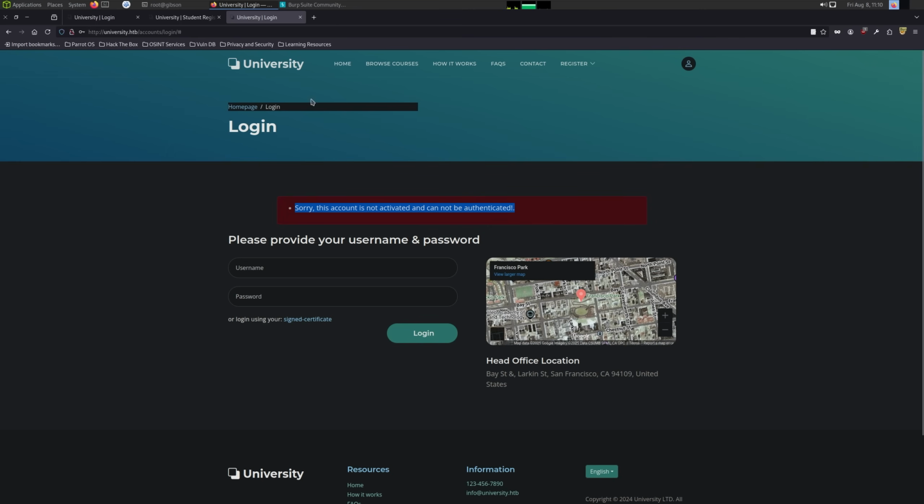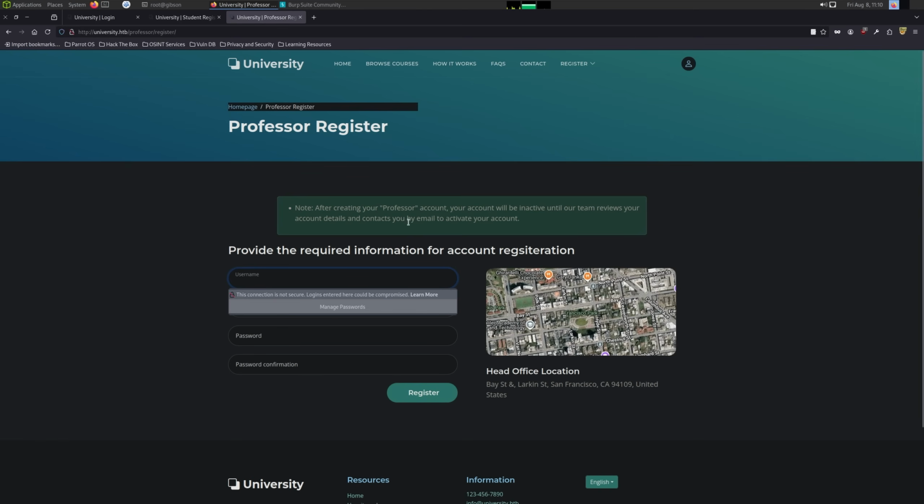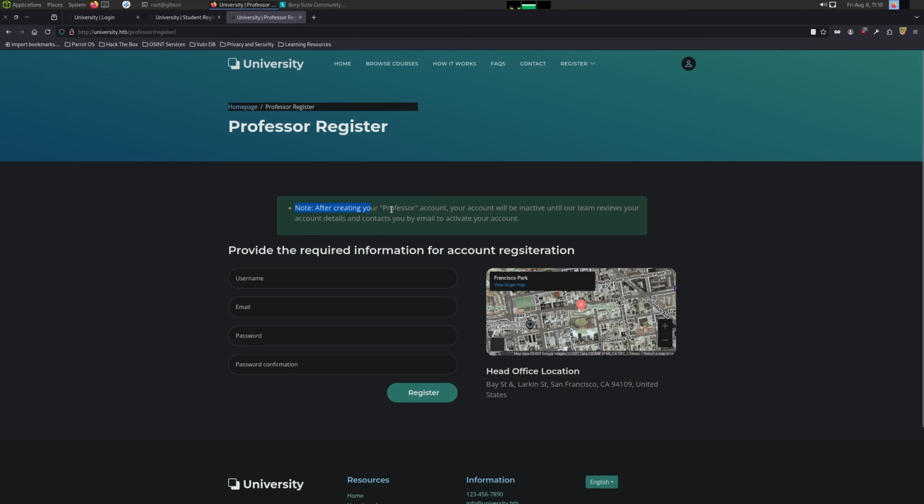So it looks like with a professor account, we will have to find a way to activate it, right? And that's what this note is saying. After creating your professor account, your account will be inactive until your team reviews your account details and contacts you by email to activate your account. So right now I'm thinking we'll have to do some type of cross-site scripting attack in order to do cross-site request forgery in order to activate our professor account, but not positive. That's just kind of what I'm thinking about after seeing that note.